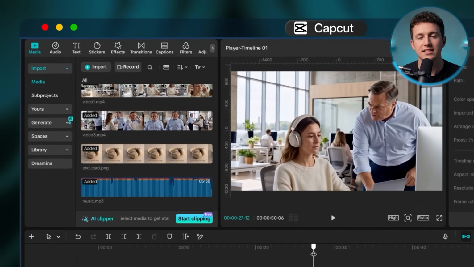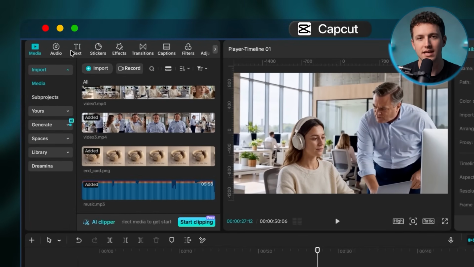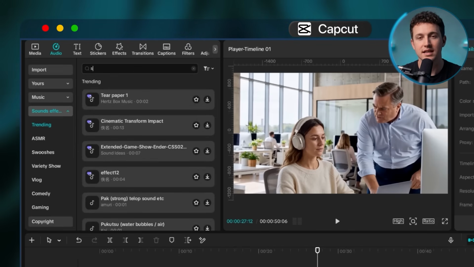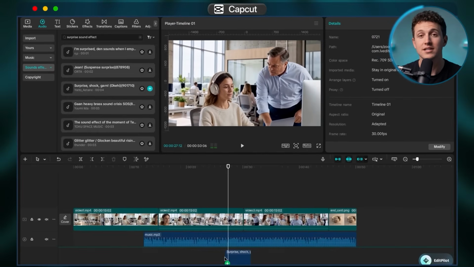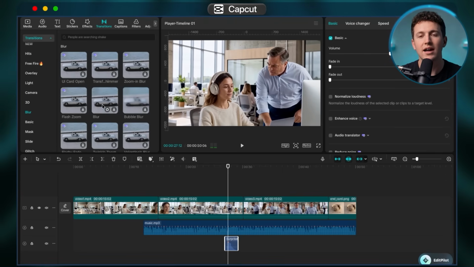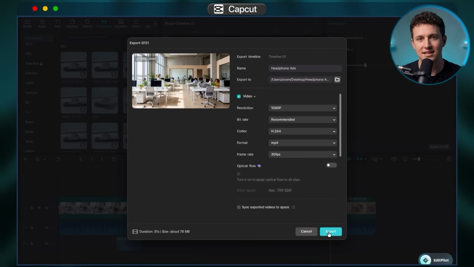Next, I'll add a sound effect to the second video. Right when the boss slams the desk, I want a sound to go with it. So I'll go to the audio tab, open sound effects, and search for a surprise sound. Then I'll place it on the exact moment so it plays right when he reacts. And right before the end card, I'll add a smooth transition so it flows into that final frame instead of just cutting to it. Then I'll export the video with the right settings.